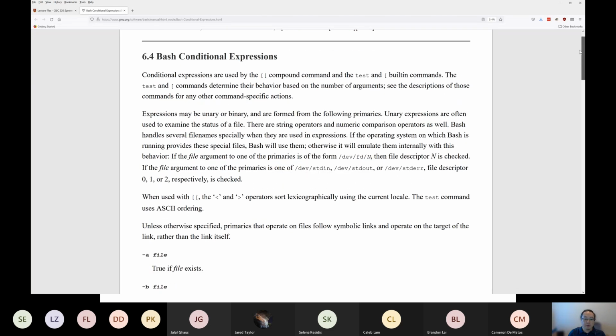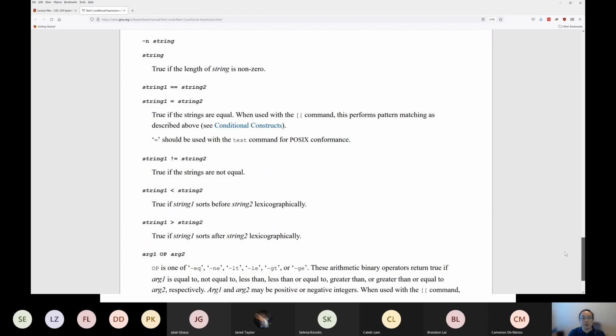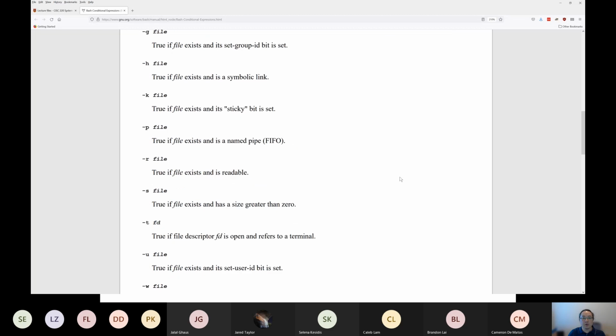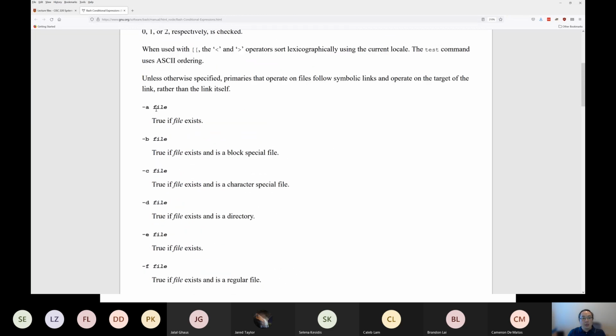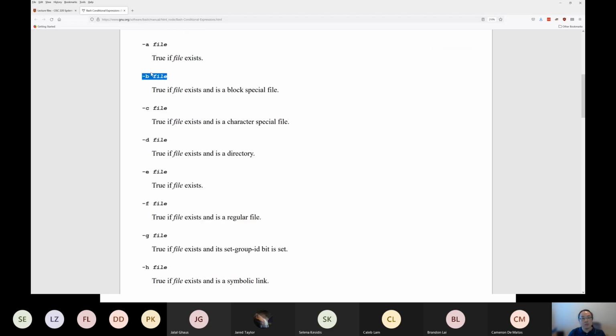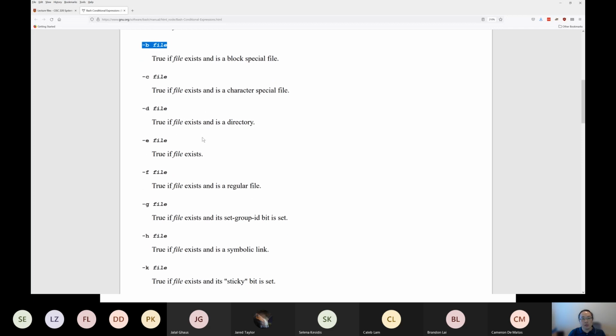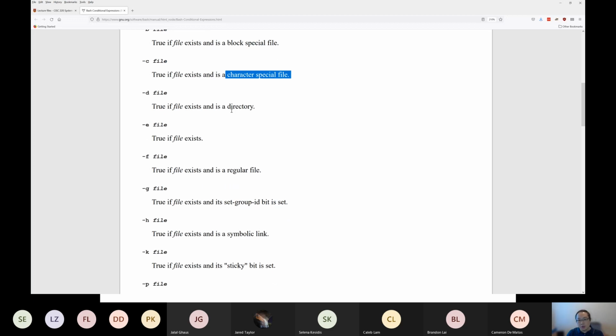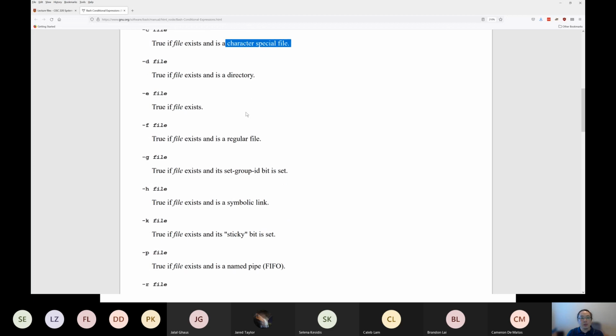So here are your conditional expressions for files. I think actually this is all of them. Yeah, it lists all of them here. So if you need to find out what conditions you can test for, this is a good place to look. Does the file exist? A block special file is basically a device, something like a hard drive. Every device on your system has a file that corresponds to that device. If it's something like a disk drive, that's called a block special device. We'll never test for that in this course. Character special files are things like your terminal, things that can deal with streams of text. Again, it's here, but we're not going to deal with that in this course.